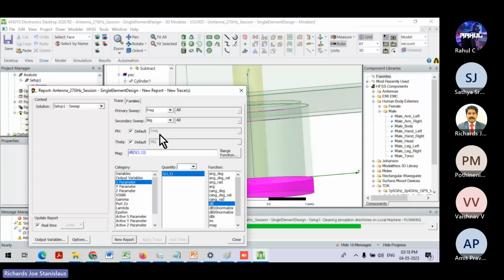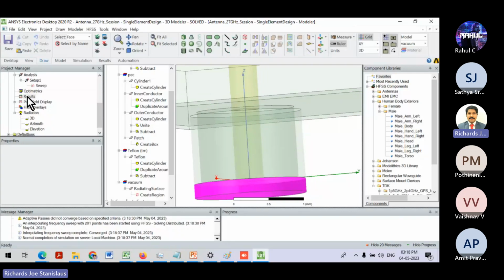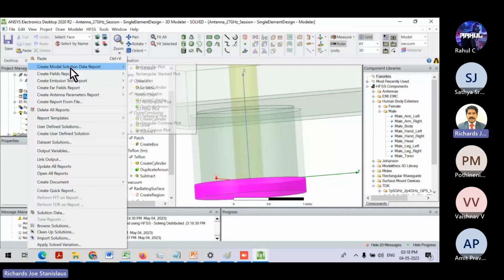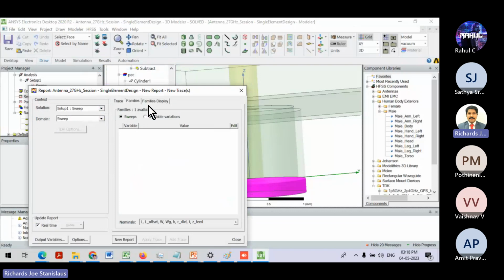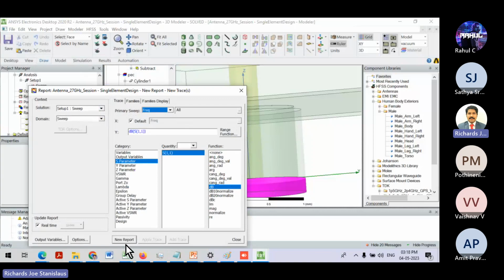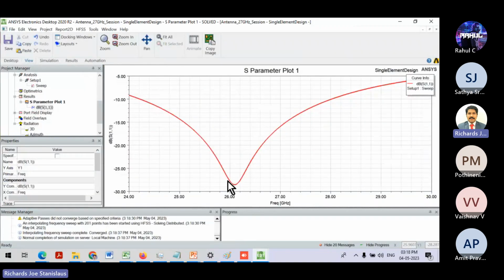Just a minute, I think the completion is done. So right click, create model solution rectangular plot, S11 dB. You can just select this S11 and click new report. In the new report, once it is generated, you are able to see that you have a dip at 26 gigahertz. You had intended for 27 gigahertz, but the dip has happened at 26 gigahertz. But 27 gigahertz is also well below minus 10 dB. That means there is a very good chance that you are going to get a good radiation pattern below it.